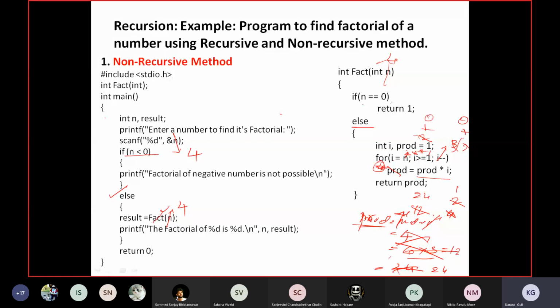Again you decrement the i value. Is 0 greater than or equal to 1? No, false. What should I do? Exit the loop and return the product. What is the final product value here? 24. What is it returning into the result here? 24. Is 4 factorial 24? Yes. So what are you going to print now? The factorial of 4 is 24.